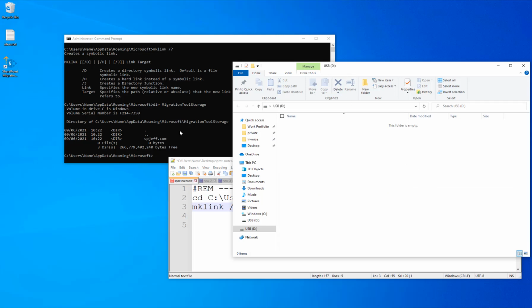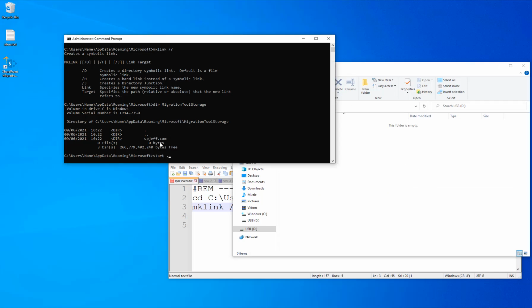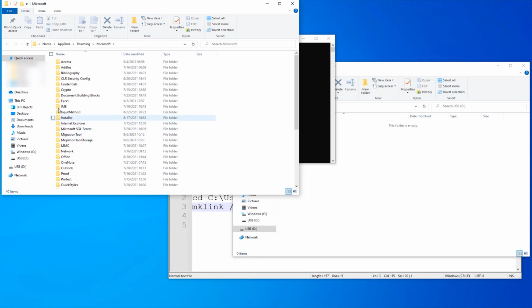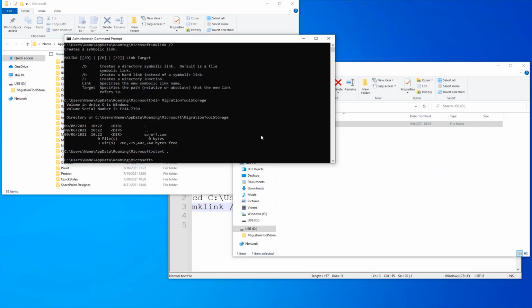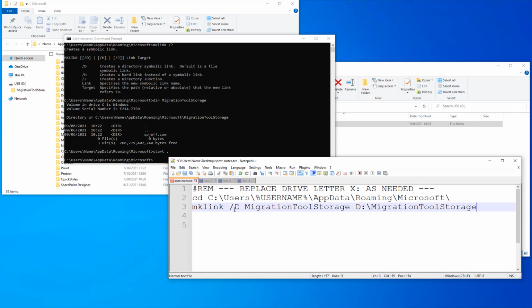Here I have a D drive that's empty, and I have Migration Tool Storage. I'm going to hit Start, and we can see the folder, Migration Tool Storage. I'm going to move that over to letter D. So I'm manually moving the folder, and now I'm ready to run the symbolic link command.